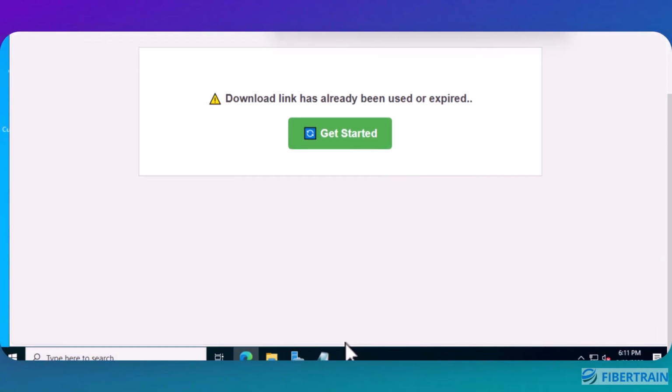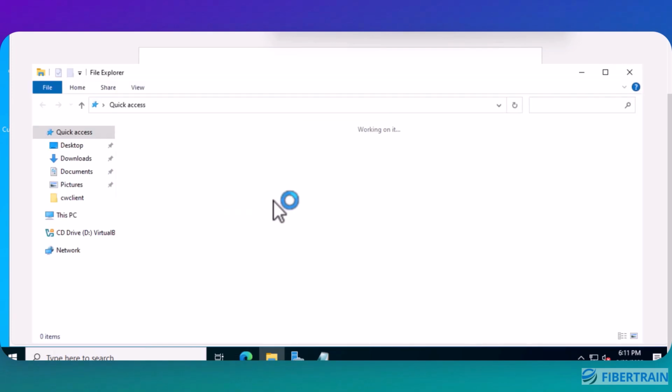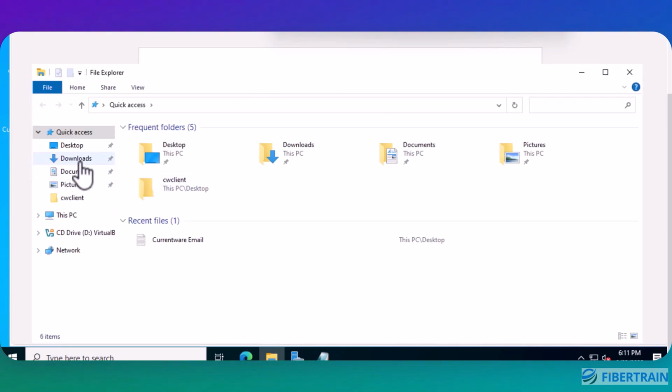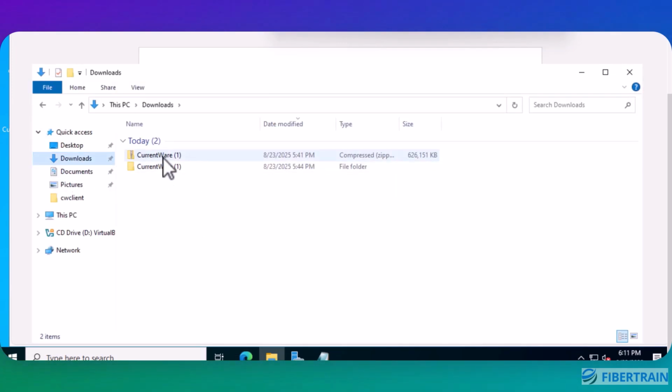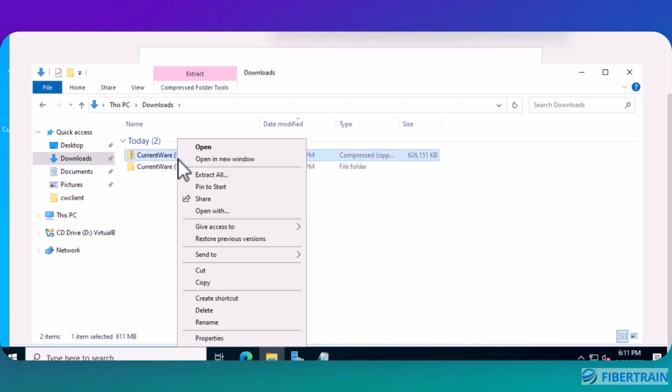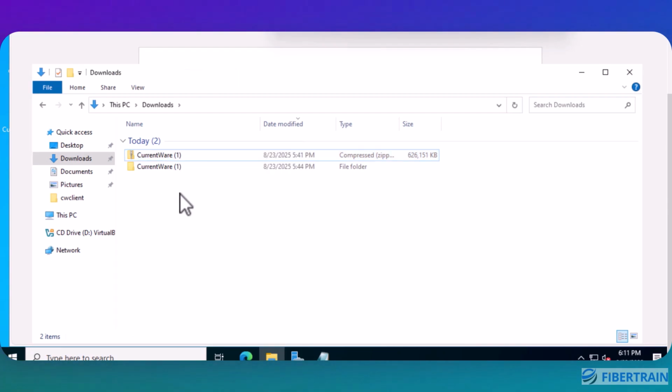So this is located in my downloads. So go to downloads. It's a zip file. You try to unzip it. So just right click and say extract all. And that's all there is to it. So I'm going to open this.